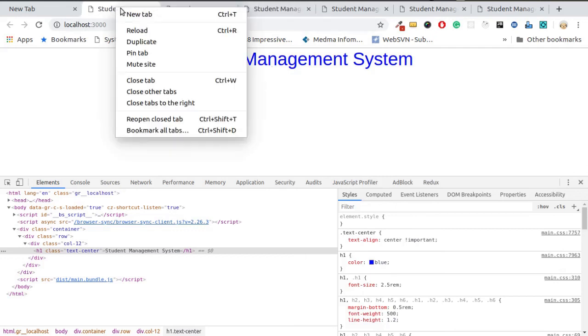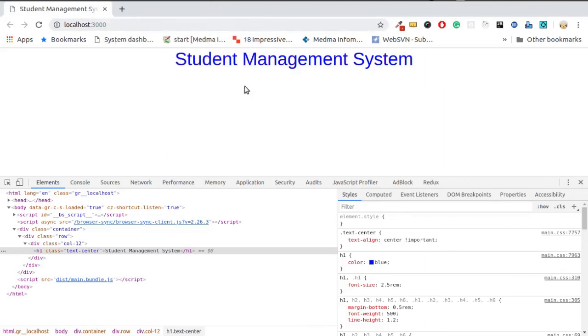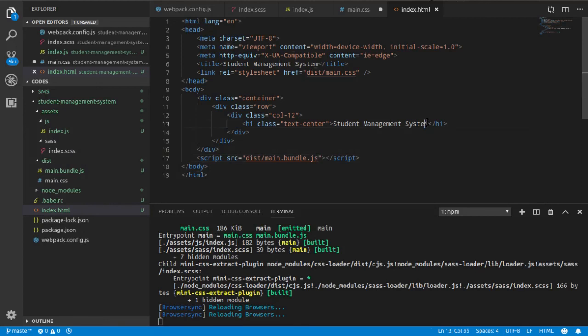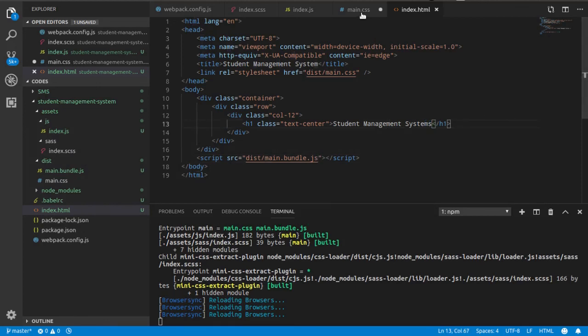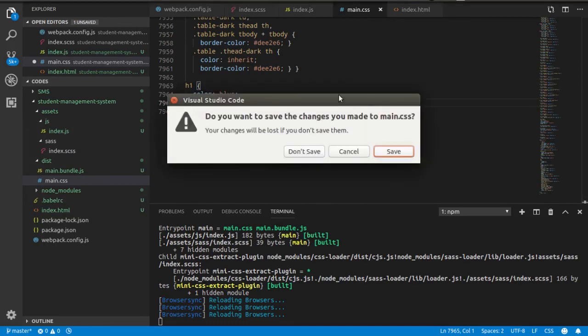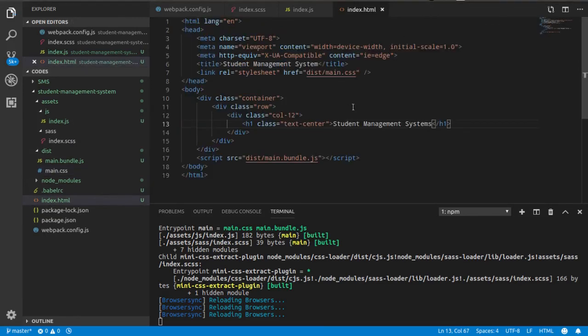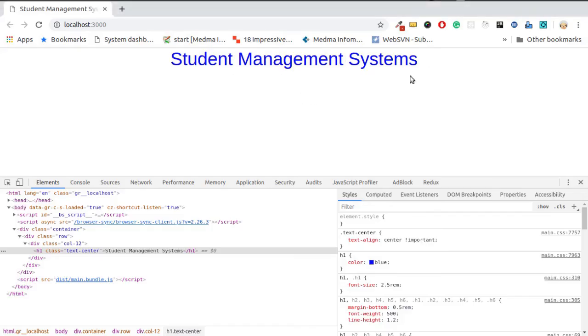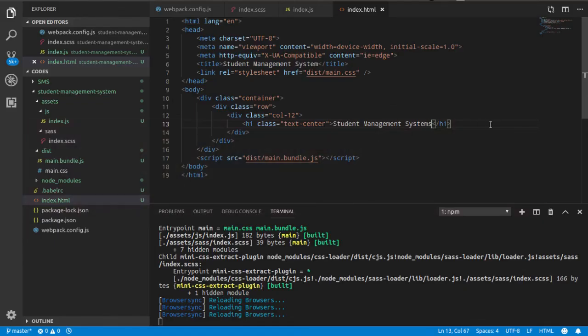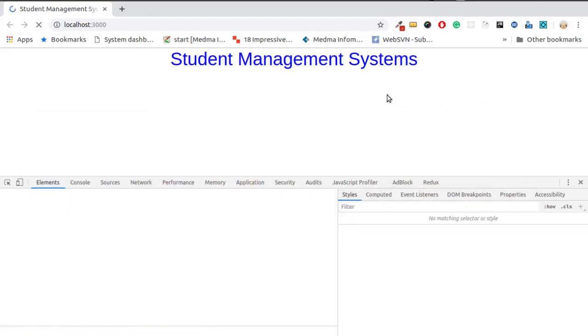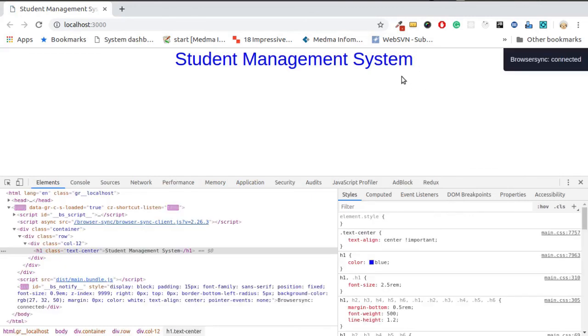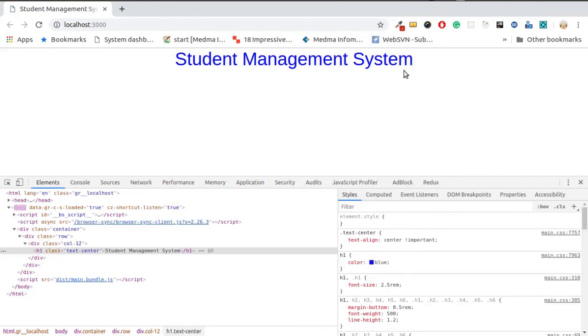And let me quickly close all these things, close other tabs, and let me make a quick change to show you the changes. Okay, let me save it here, and let me close this. Don't save. And when we come here, we can see student management system. So it's very easy, guys. See, when you come, it's reloading and it's done. We do not have to reload it manually.